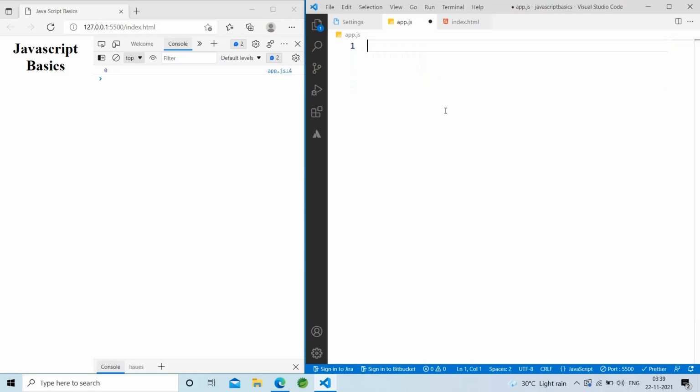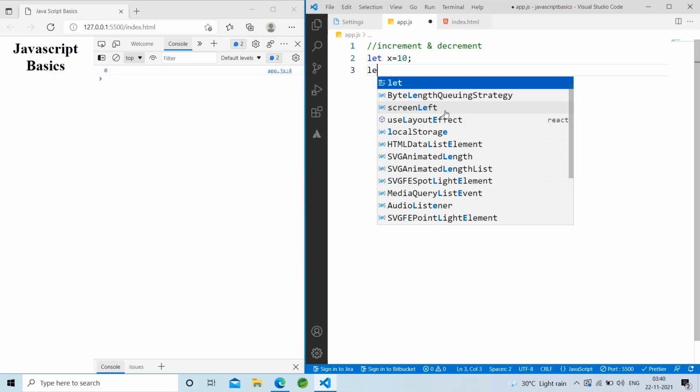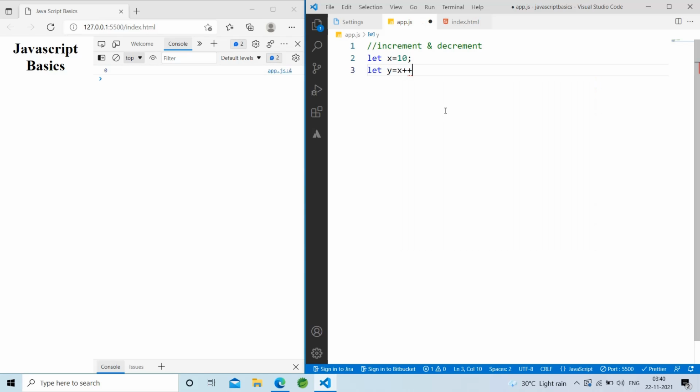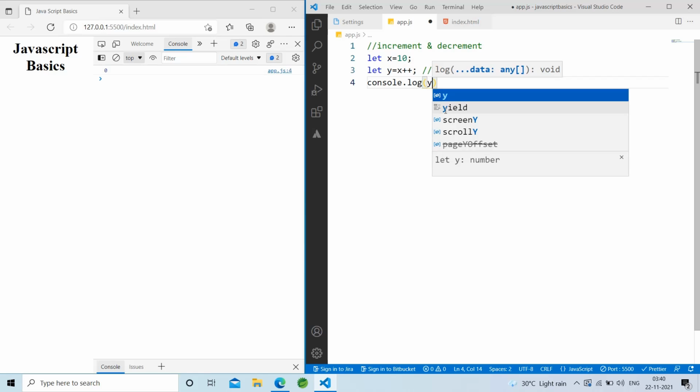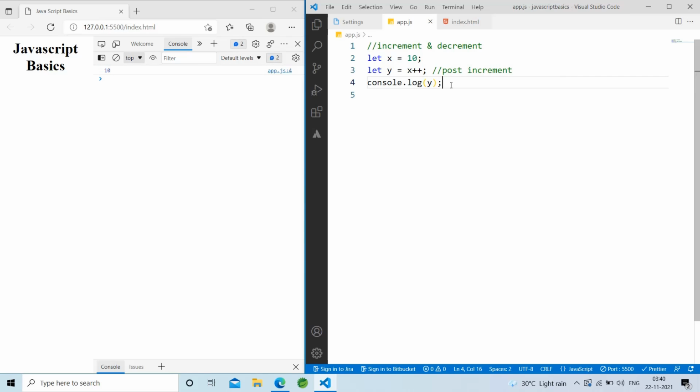And another important operator is increment or decrement. Increment and decrement. For example, let x equal to 10, let y equal to x plus plus, post increment. Console.log of y. Console.log of x.